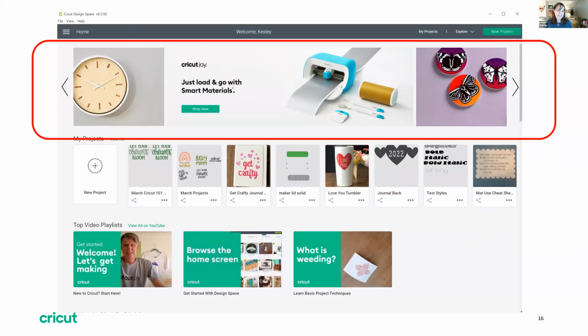Then the next part down, this will be a moving banner. This is always updating and giving you new ideas of things you can create, new products that are coming out. It's an inspirational banner at the top there. So it'll always change up for you.